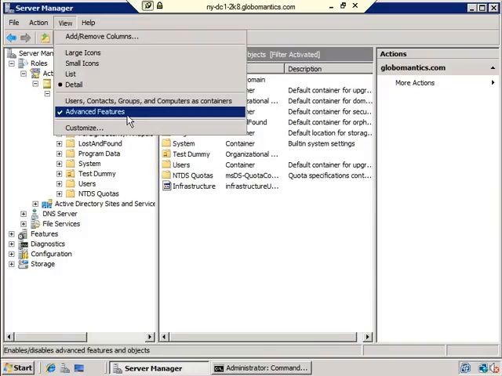I'm just going to go ahead and leave Advanced Features on for the time being because I like to have all of my tools out in front of me. I don't like to have to go searching for stuff when I need it.